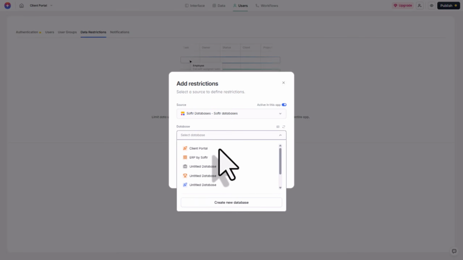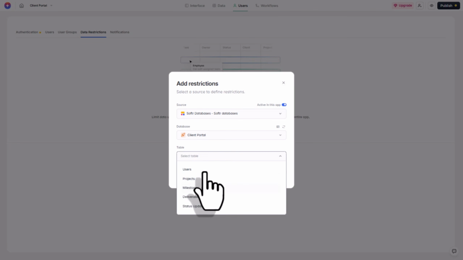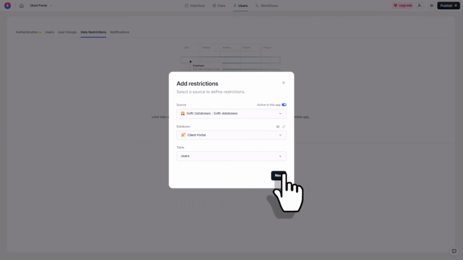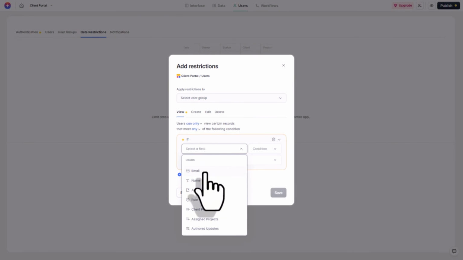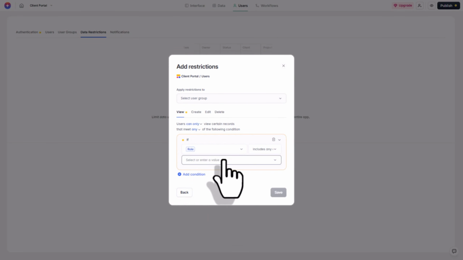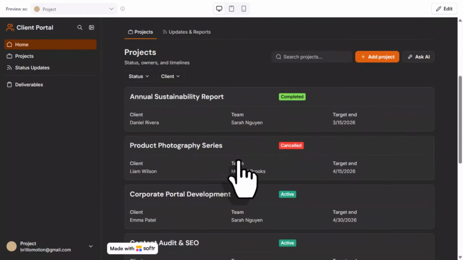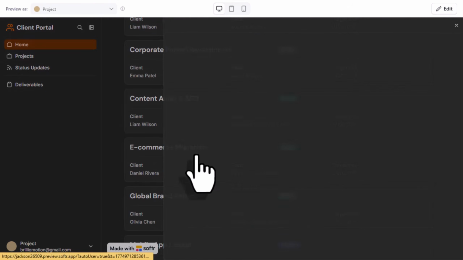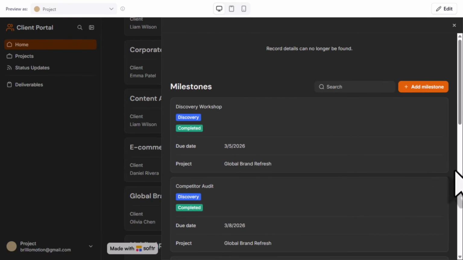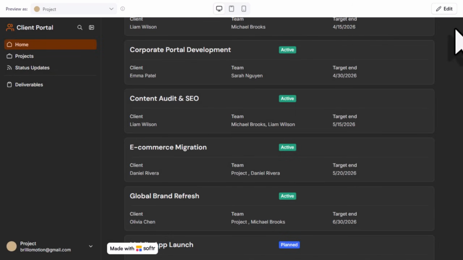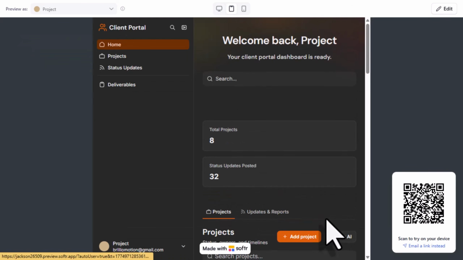There's also a global data restrictions panel. Let me pull that up. I can set one rule here. Clients can only view records where the client contact field matches their email, and that rule applies across the entire app, every page, every block, automatically. And here's the thing I find really valuable. I can switch to a preview mode and see the app exactly as a client would see it. I'm not reading through code hoping the permissions are correct. I can visually verify it right here. If something looks wrong, I fix it in the visual editor.